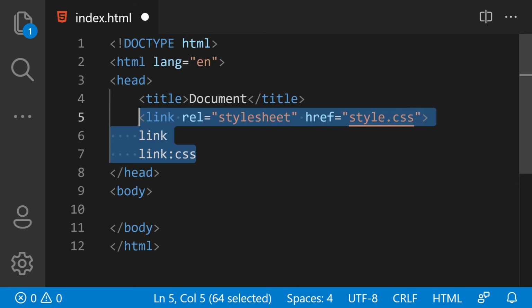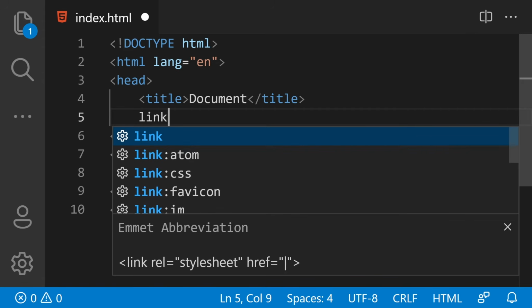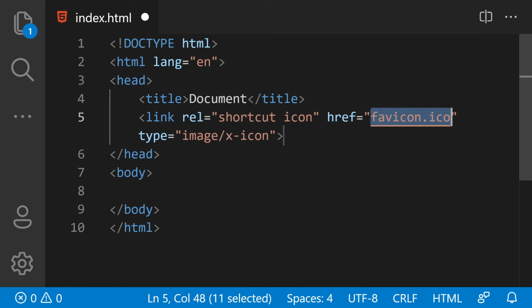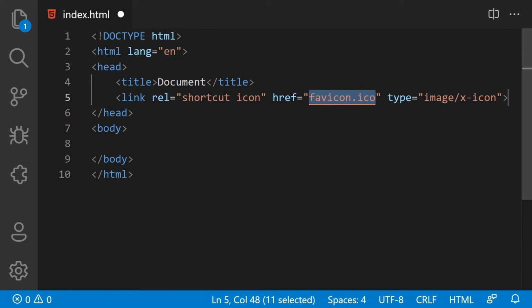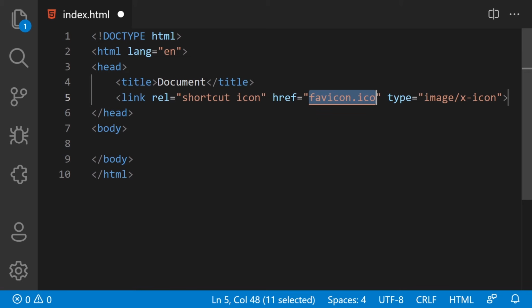Now if you want to link it with a favicon, like if you want to provide some sort of favicon for your project, you can also just write link, then colon, and then favicon. Now if you hit tab, you can see it gives you all of this stuff which you need for a favicon. So we have a link, then we have a relationship with shortcut icon, and then we have icon, and then we have type which is now set to image/x-icon. So this is how it looks, and you can provide your favicon link right here.